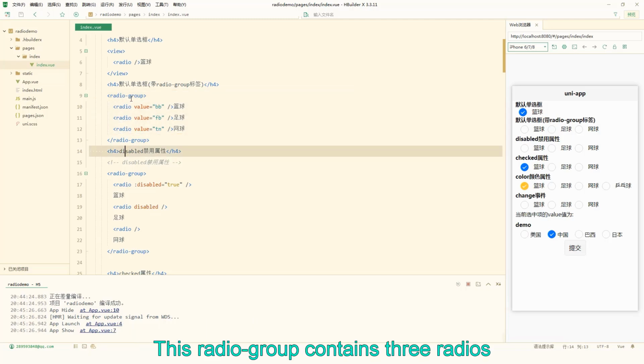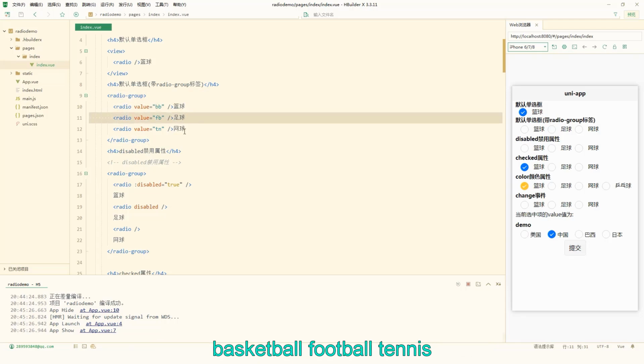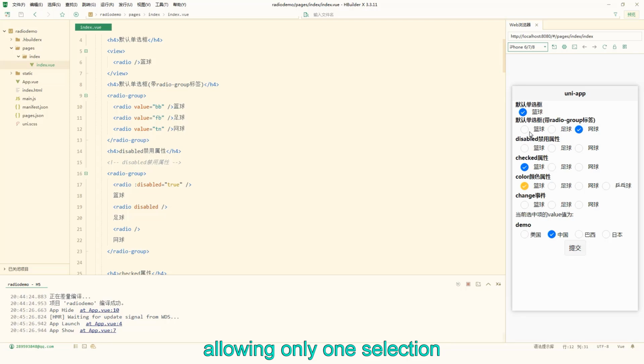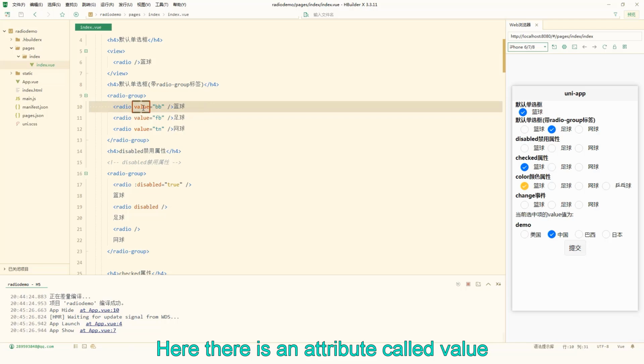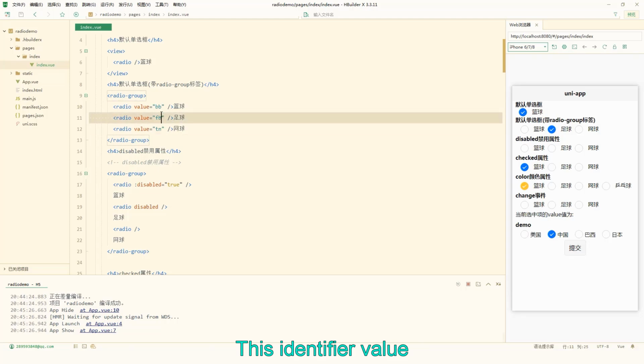This radio group contains 3 radios: basketball, football, tennis. The radios inside the radio group are mutually exclusive, allowing only one selection. When basketball is chosen, the others will be deselected. Here, there is an attribute called value, representing the identifier of the radio. This identifier value should be unique.